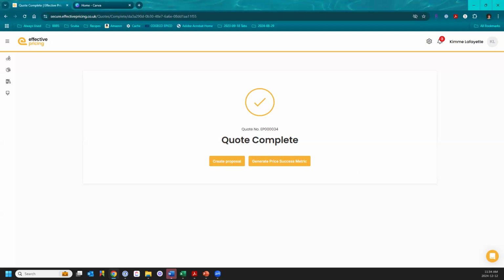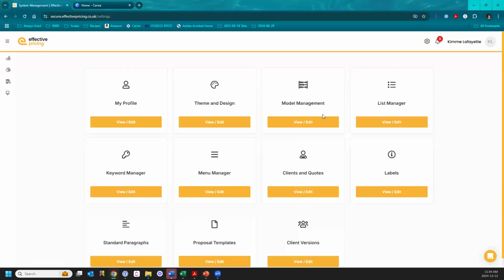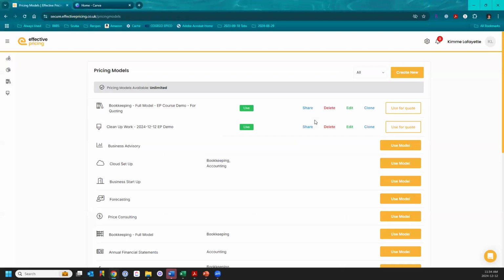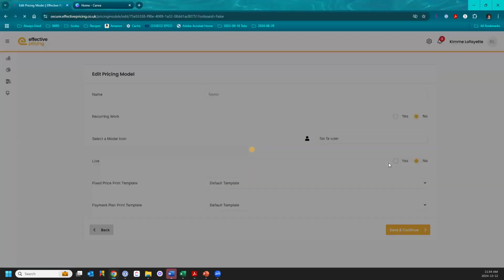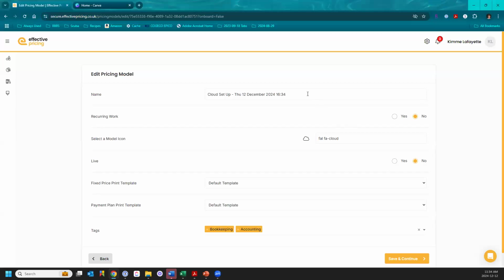All right, so we're going to move on to pricing QBO setup. I'm going to go back into my model management. Again, there's an option here. I call it QBO setup. The model is actually called cloud setup. It could be their whole cloud ecosystem that you're setting up. I just call it QBO because that is where everything really starts for me. So I'm going to click on use model.